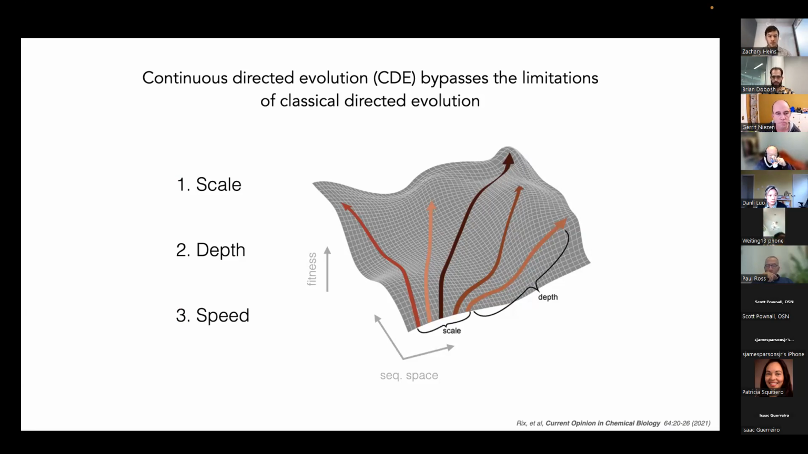You're also able to find increased depth. What I mean there is in terms of evolutionary distance. Because I'm continuously screening and doing this nonstop, as opposed to in discrete steps, I'm able to move further in evolutionary space by using a continuous method. And lastly, and most importantly, is speed. That's the main reason why this is better. Instead of something taking weeks to do, I can do this in a couple of days, which is ultimately the goal.